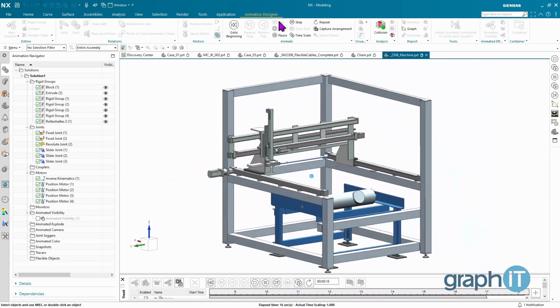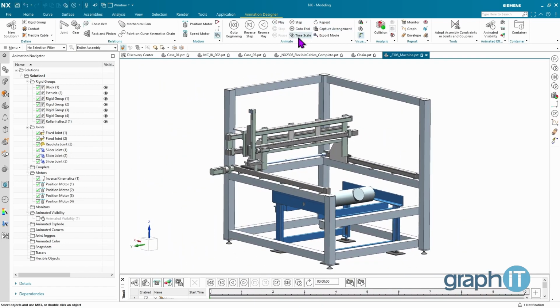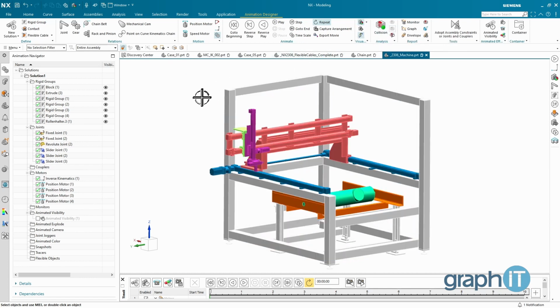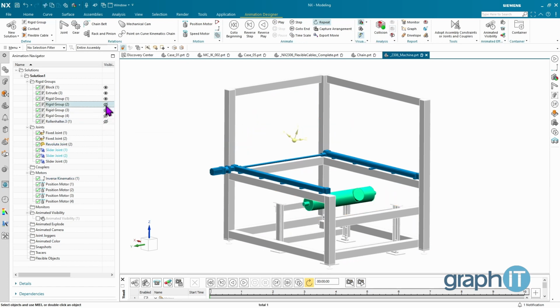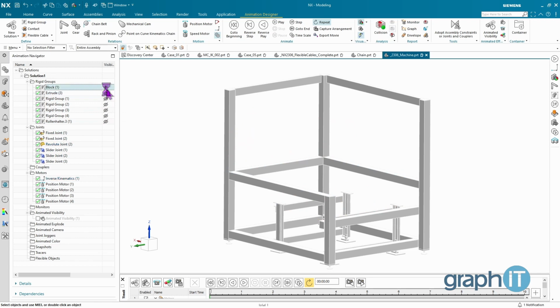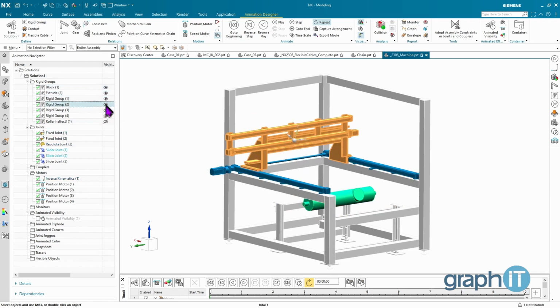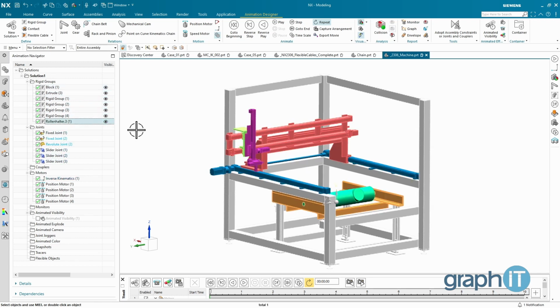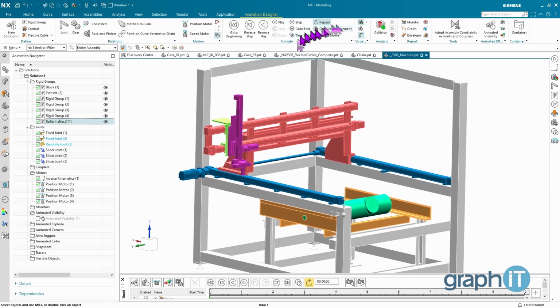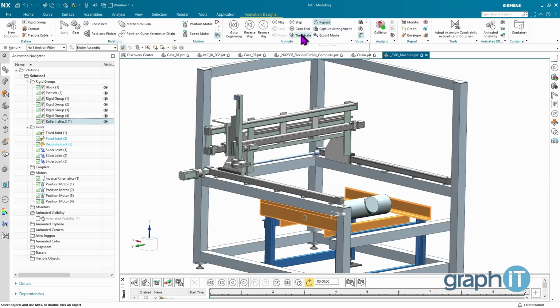A couple things we've added to make things a little bit easier on your eyes and a little bit easier to work with is the ability to show and hide rigid groups. Maybe you're defining something in a very, very complex machine, and you want to start hiding things so you can better focus in on exactly what you need to work on. That's what this show and hide capability will allow you to do. And the other one of my favorites with this particular model here is a new time scale.